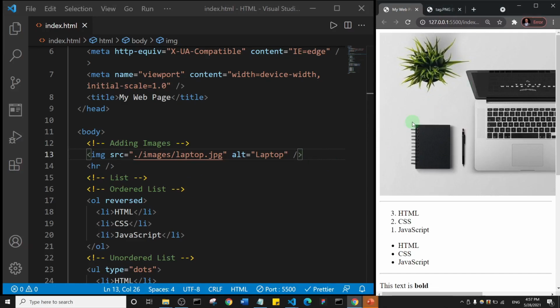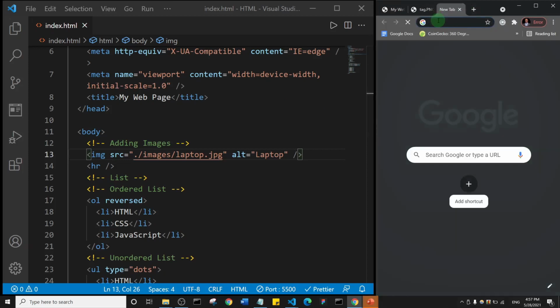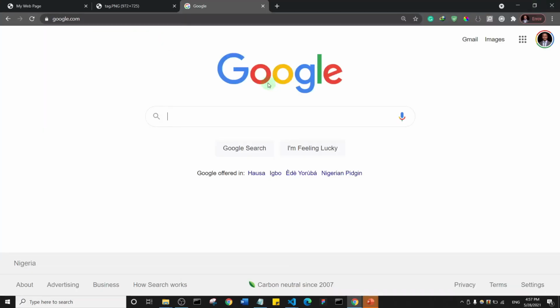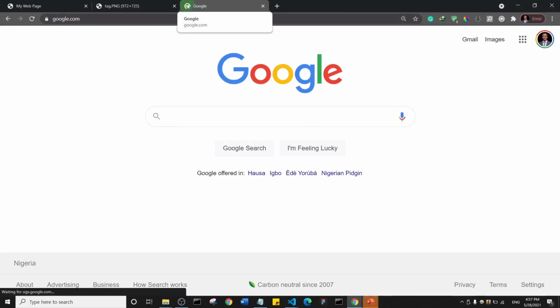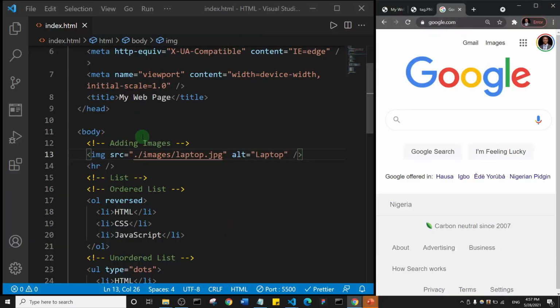So the next thing we're going to add to the page is what is known as a fav icon. To illustrate that, I'll just do google.com. Let me expand this page. Right now, if you look on this tab here, you see that we have this Google image or this Google icon. It's called a fav icon. So I'll show you how you can add this to your page, since we've seen how to add an image to our page.